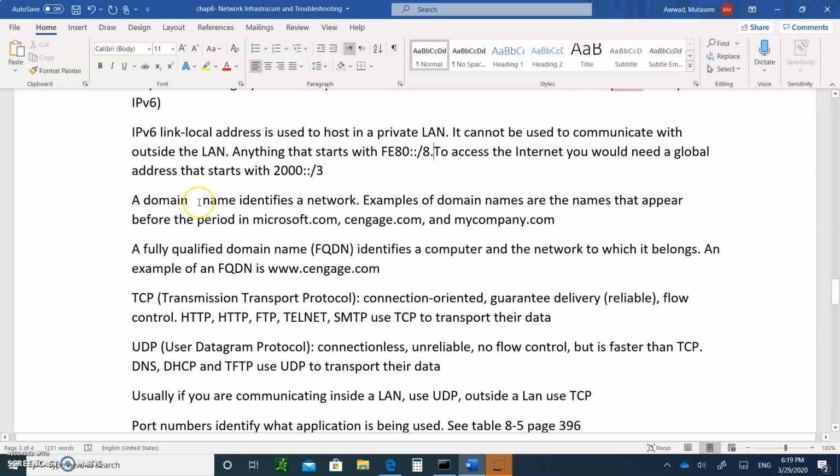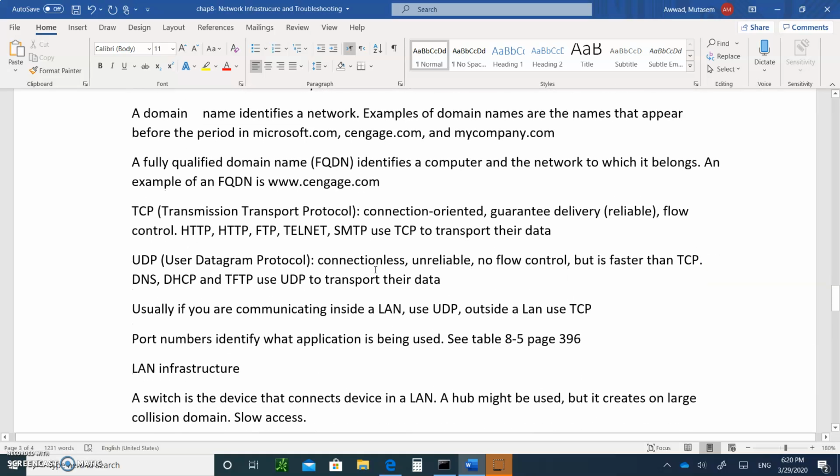A domain name identifies the network. When you're typing www.microsoft.com, Microsoft.com is the domain name. A fully qualified domain name, the FQDN, you should be familiar with, because it comes up on the A+ exam all the time. This is the full name, www.microsoft.com, for example, or Cengage.com.